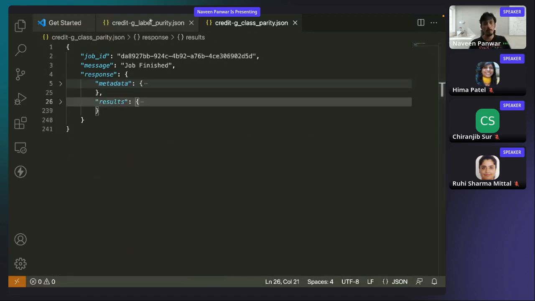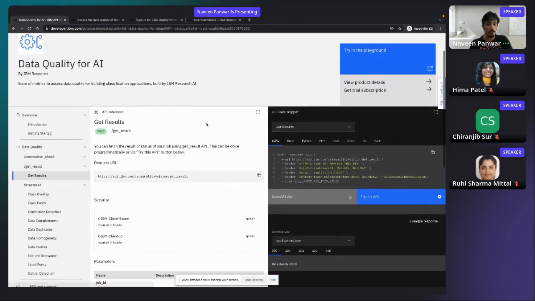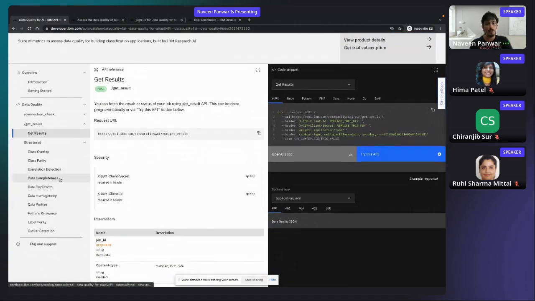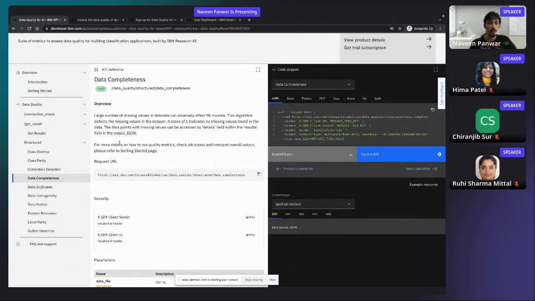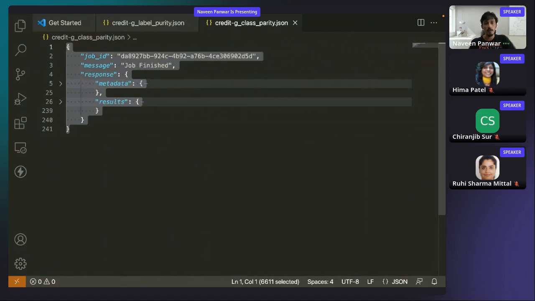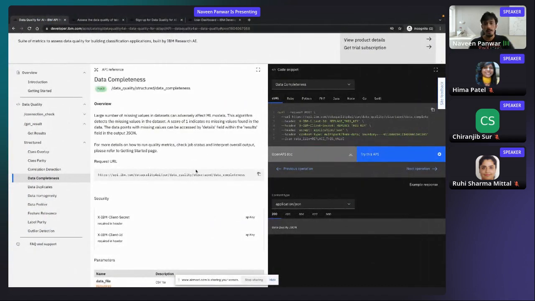So this is again similar to what we have seen in the label purity. And for all other quality metrics which are listed here on our page, like class overlap, correlation, data completeness, for all those you will find a detailed overview and a detailed explanation of the result in the results JSON. And all the results JSON will always be in the same format, so that it's always easy for the end user to understand. And yeah, feel free to try it out.